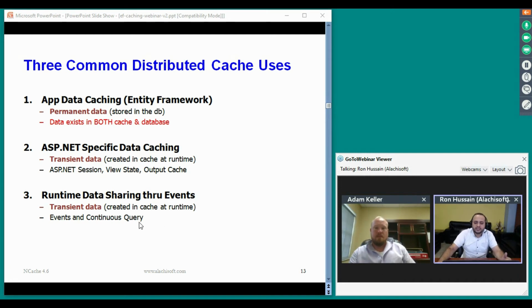And third, NCache can also be used as a messaging platform. Any data which gets changed in the cache, you can get notified about it, and then your applications can send messages between one another. So that's an extended use case, but it's not something that I'll cover today. Today, I'll focus more on the Entity Framework side of things.